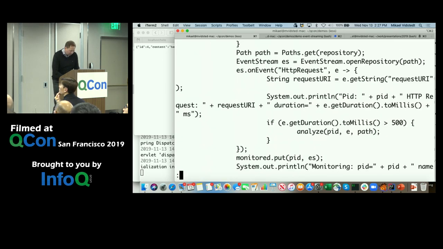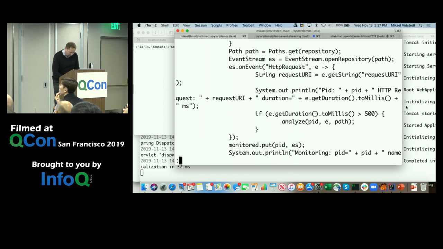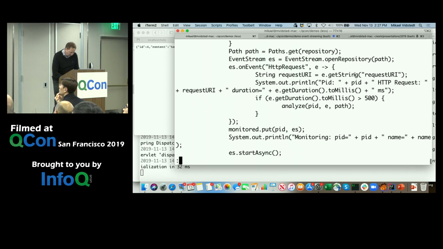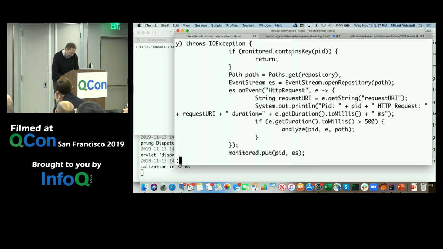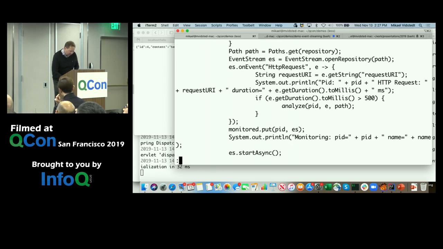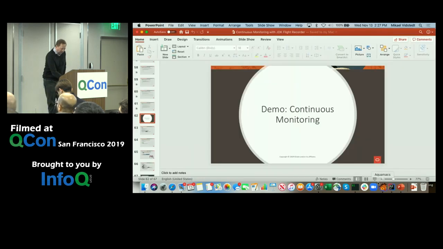Just to give you a quick view of that, it should be relatively similar to what you'd expect. So here's an event stream. We're opening it up and we're saying on the HTTP request event, if the request takes a long time, then get more information and show that. That's in a nutshell what happens.